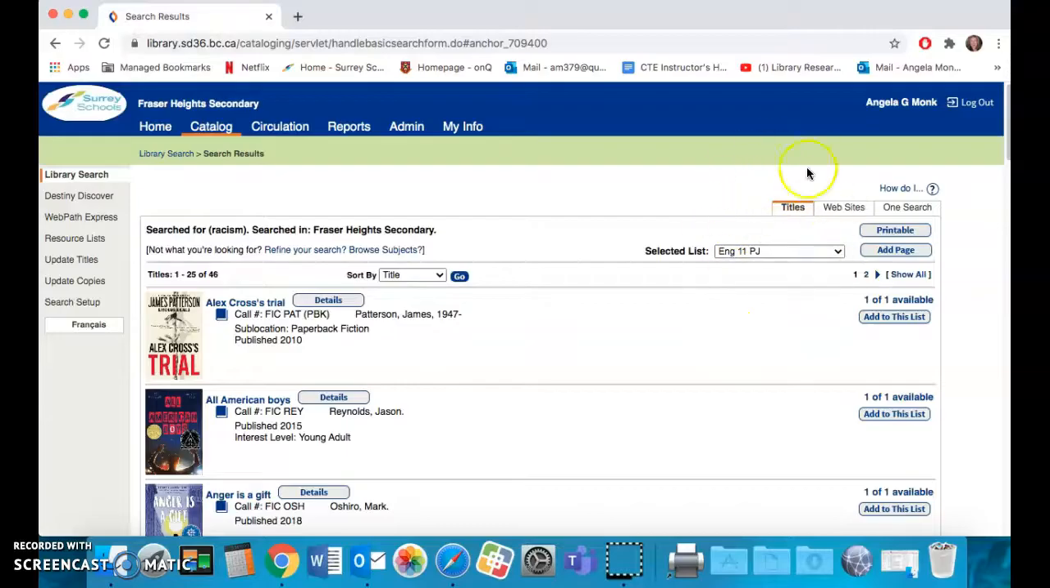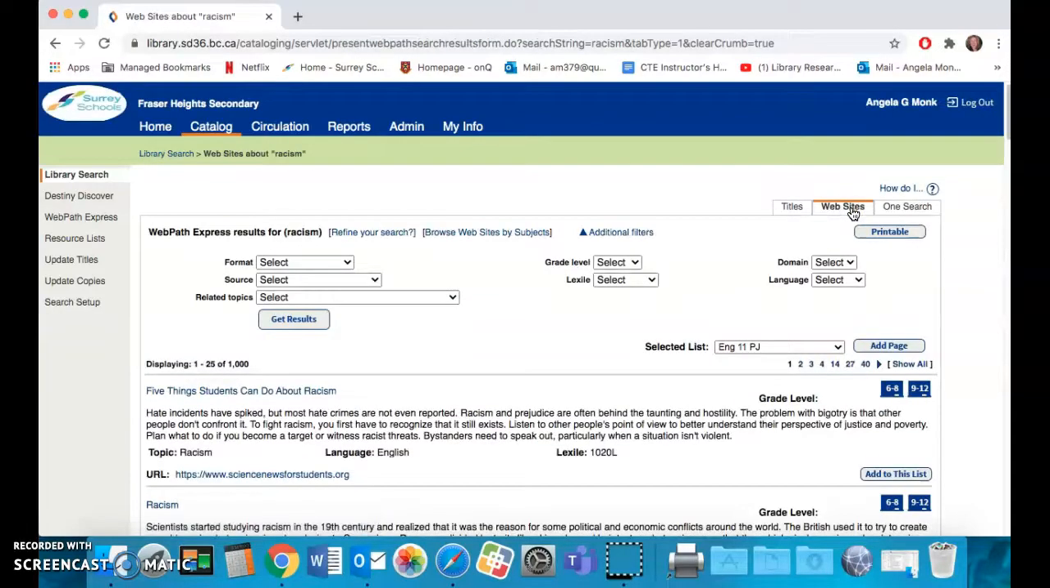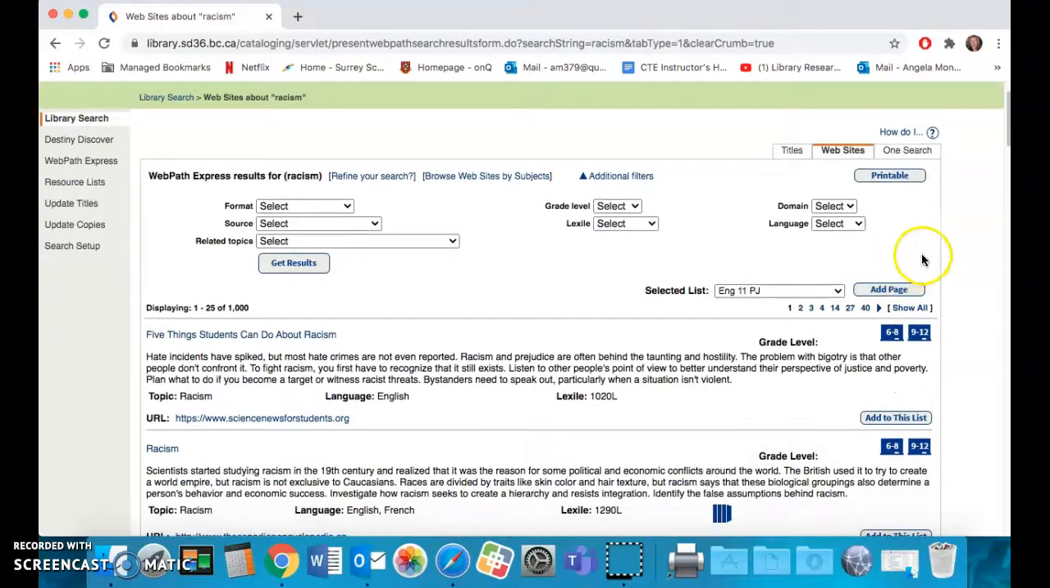Up at the top now, I'm going to go to websites. So why am I going to search websites through the library catalog? Because these are websites that have already been checked out, meaning that they're accurate, they've been written by an authority, they're timely, they have been checked for accuracy. I'm going to change the grade level up here to grade 9 to 12 because I'm in English 11.